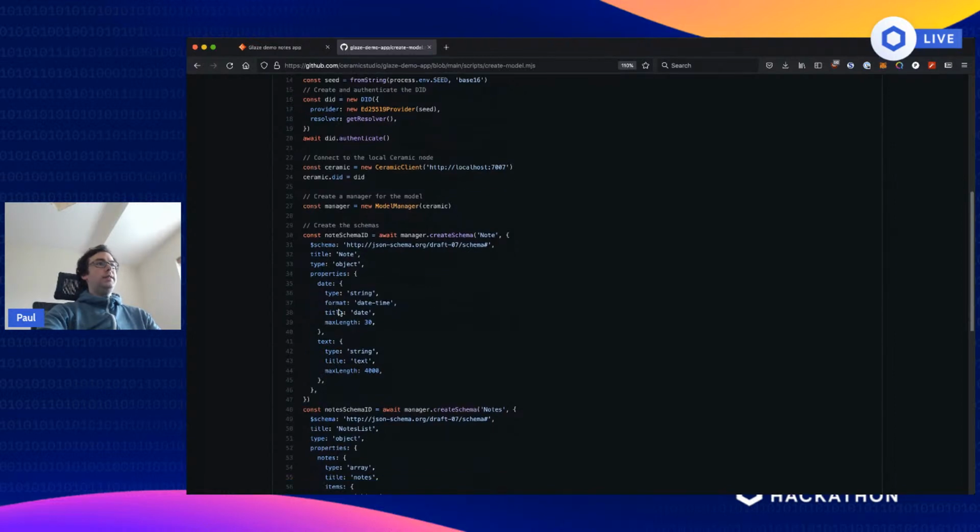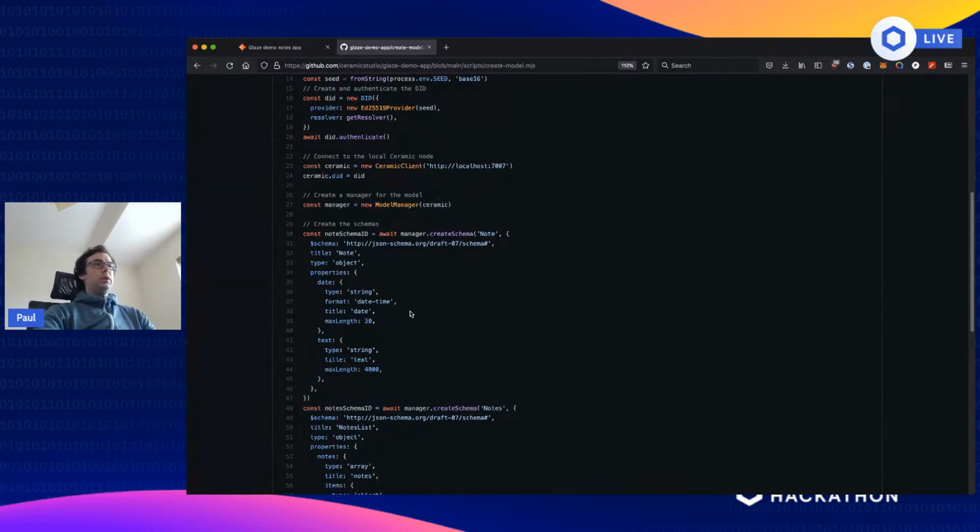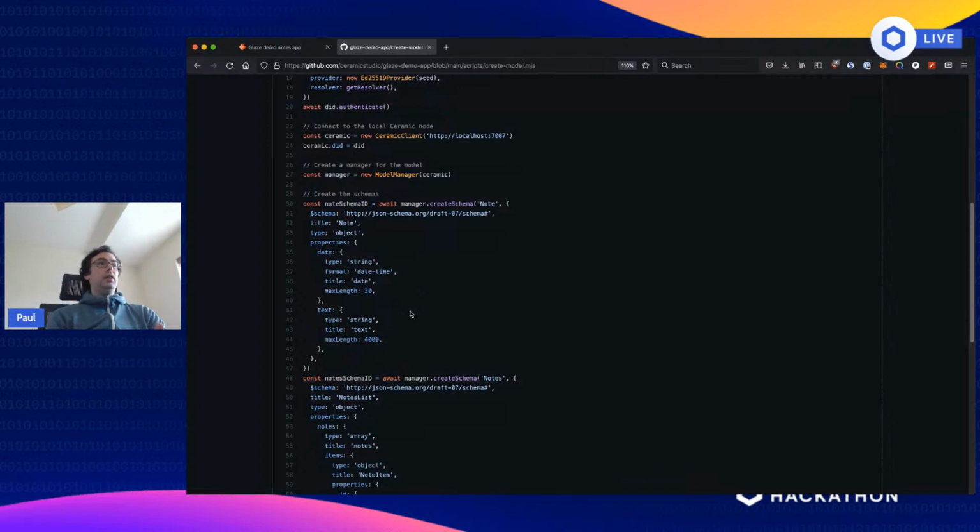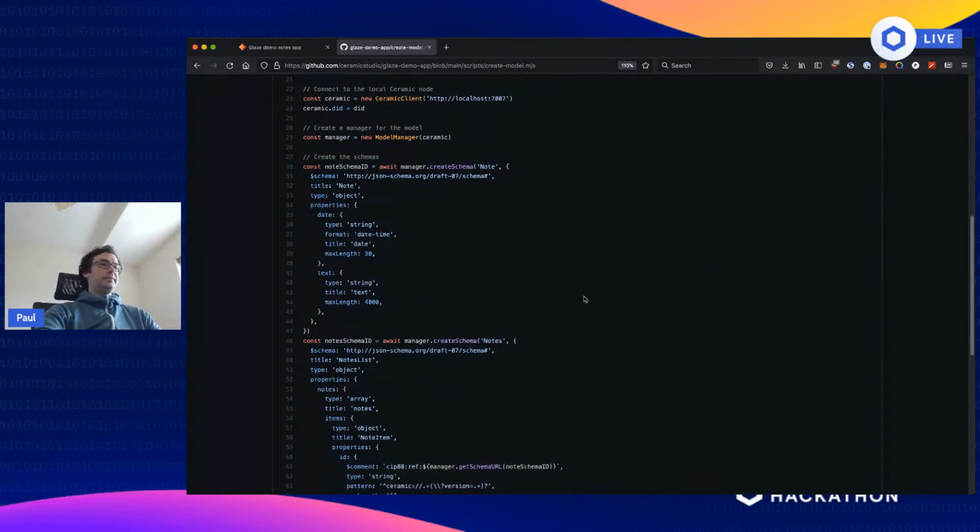So we create a first schema that is for the note itself. It's going to contain a date and text. And by using the schema, this is going to be validated on the Ceramic side itself. So this is what provides guarantees for applications that they can reuse the data from other applications, because the shape of the data is enforced by the schema in the network itself, and it's not just about trusting the client.